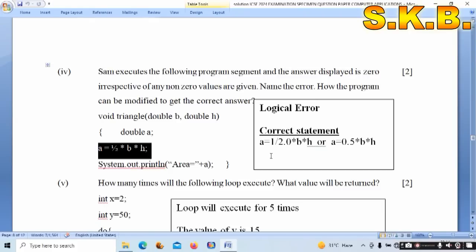Either you will write A is equal to 1 by 2.0, because data type A is a double, multiply B multiply H is the correct statement, or you have to write A is equal to 0.5 multiply B multiply H.